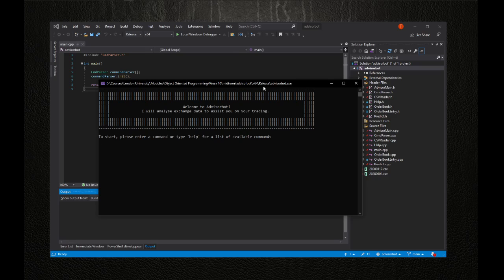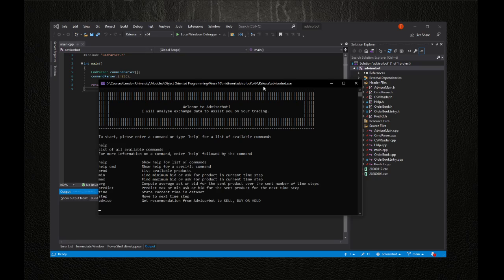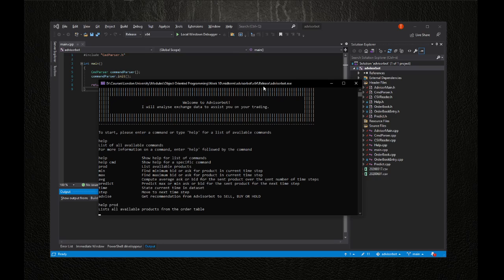Let's start with the help command. When we type help, we see a list of commands and a short description for each command. If we type help with a certain command, we'll see a detailed explanation of the command. Let's see another example.